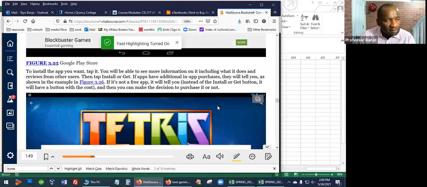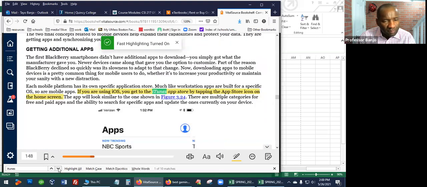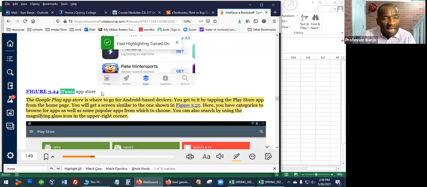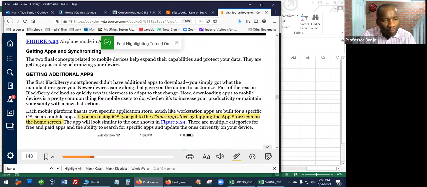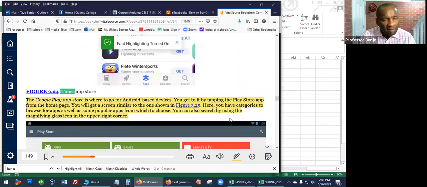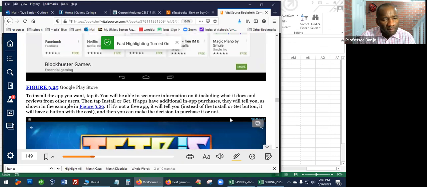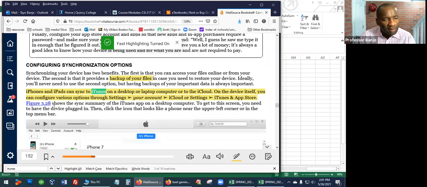And for the iPhone, where is it? iTunes App Store, right? Yeah. So the iTunes App Store. The app will look similar to the one shown. There are multiple categories for free and paid apps, and you can search. All right, I think that's it about iTunes there. So the iTunes and the App Store, okay?